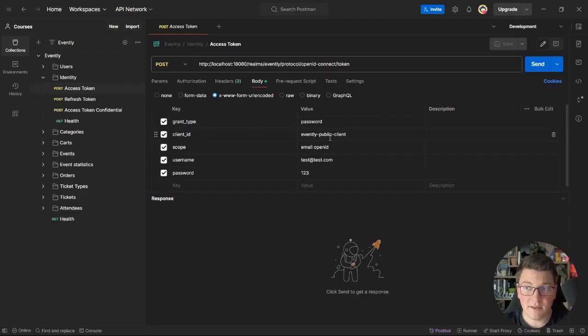Then for the client ID, we're going to use our Evently public client, which only has the client ID, which is also the client's name. Then I can specify the required scopes for this request and the username and password of the user registered with Keycloak. And these are the dummy values that we just assigned when creating the test user. So let's go ahead and send this request.